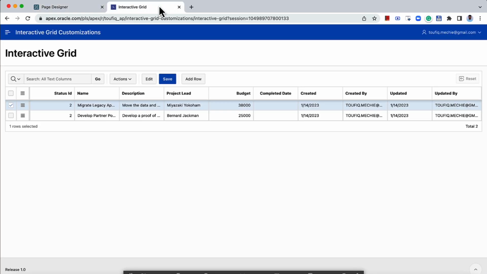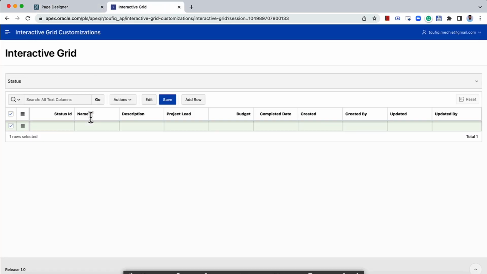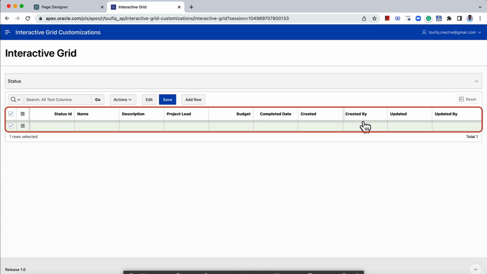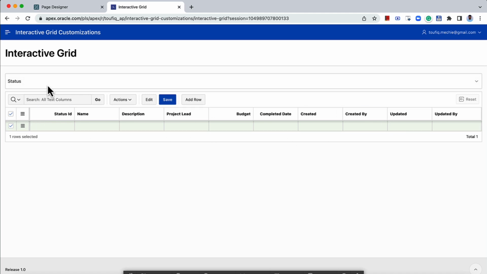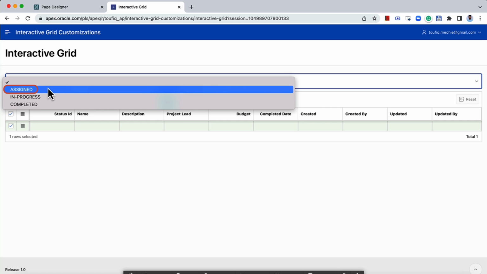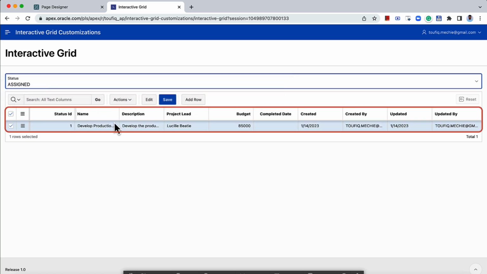and now I'll go and run the page. You see there is no record in the interactive grid right now. It's an empty interactive grid region. But when I select a status in the status page item, the grid is refreshed because of the dynamic action, and the latest value of this item is considered, and based on that, the grid shows the projects.